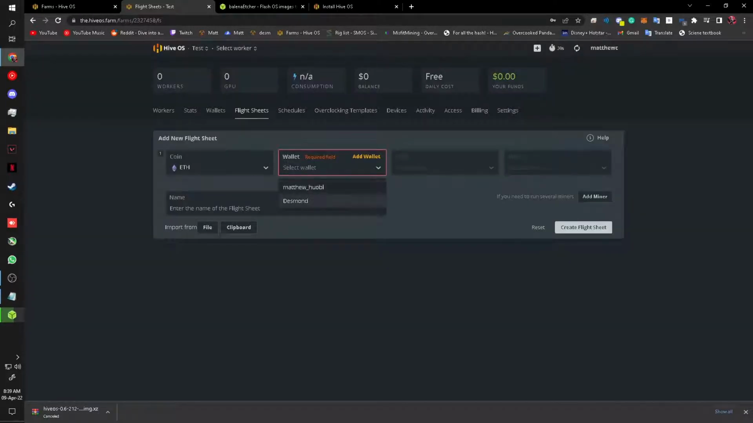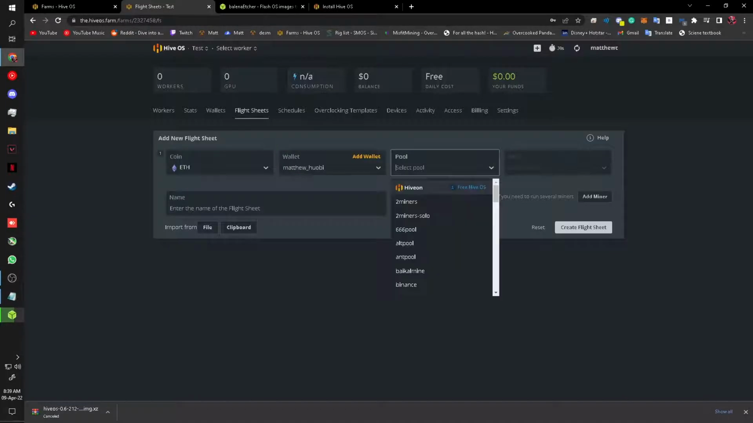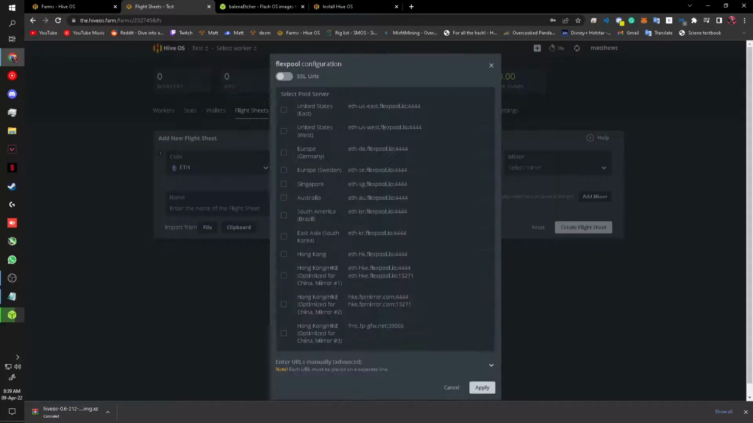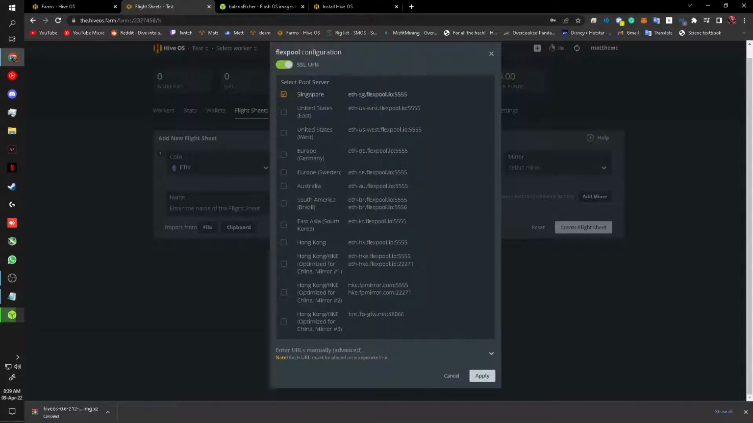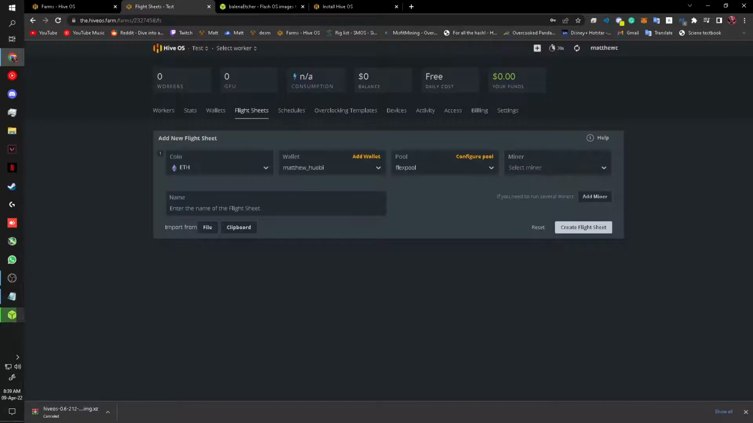So I already created a wallet, and then the pool I use is flex pool. So I configure pool SSL. I just use Singapore because that's the closest to me.